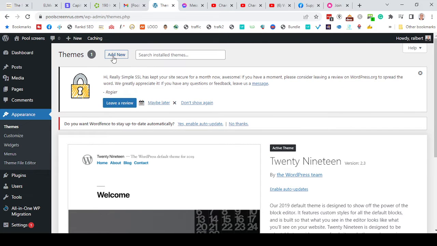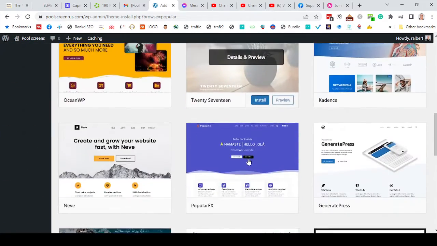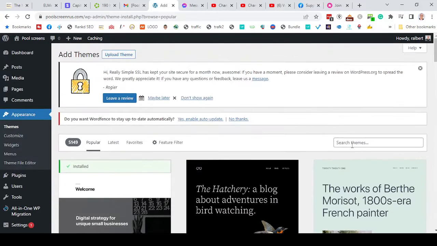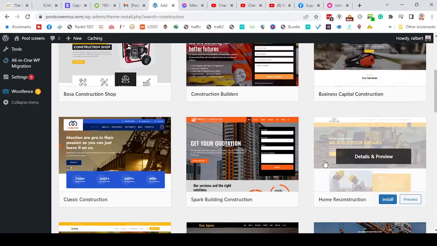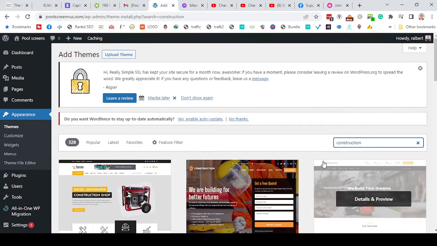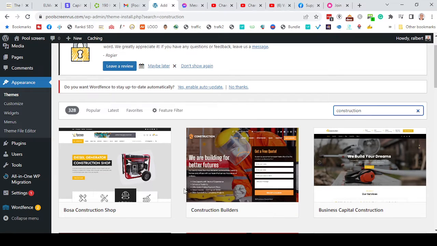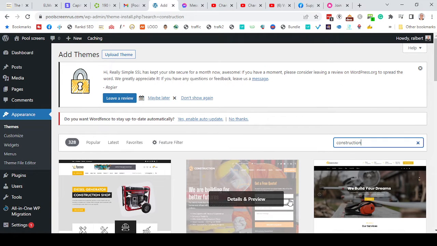Okay, so now what we're going to do is add a new theme. And if you wanted to try some free themes, knock yourself out. There's like a gazillion different themes in here. If you were into construction, you could click on here and go construction, and it would show you construction themes. So you could basically find what you want. Just know that when you get a free theme here, these themes aren't regularly updated, and you end up having problems with these things. So it's better to have a premium theme that you pay for, that is regularly updated, so that you don't have any problems.